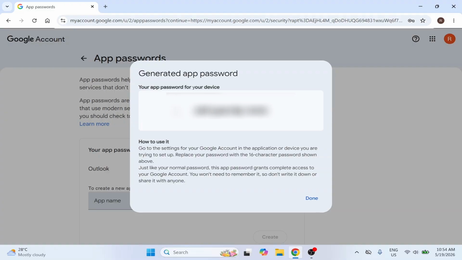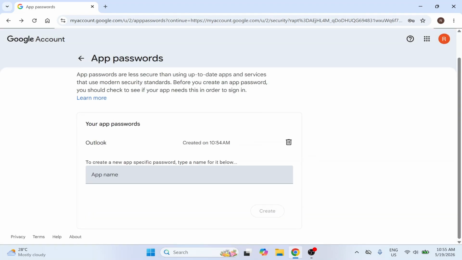Now make sure to go and save this somewhere safe, as when you close out of this window, you'll no longer be able to see it. You can then go and press done. Now, once your app password has been created, you can basically use this password to sign in to your Google account instead of using your regular password.